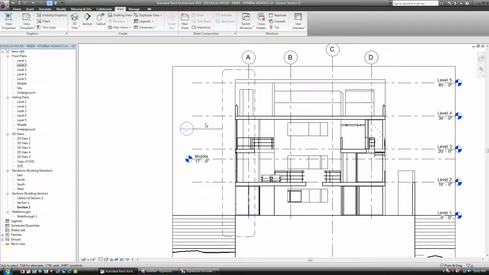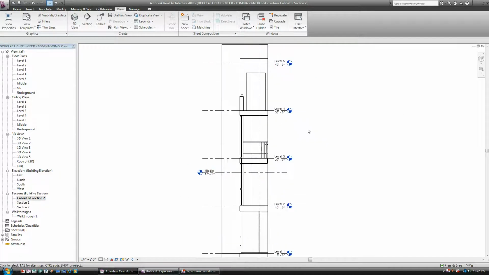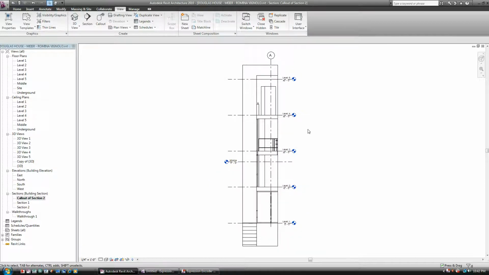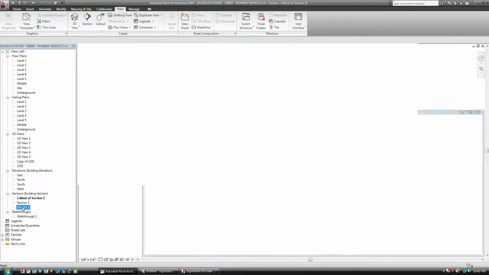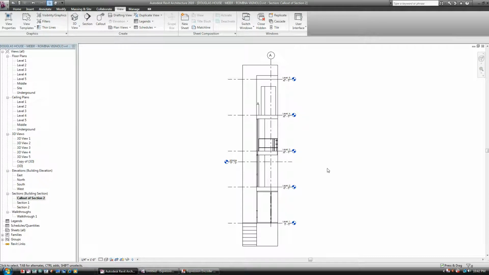Well, the moment you do that, and I don't know if you've noticed or not, but in the section view here, you have now a new view that's called callout of section 2. So I'm in section 2, and I created a callout, and what it does is it creates a new view. I'm going to go ahead and double-click that. And as you can see now, it basically just displays the area that I highlighted along this zone here. So that's what the callout basically does.